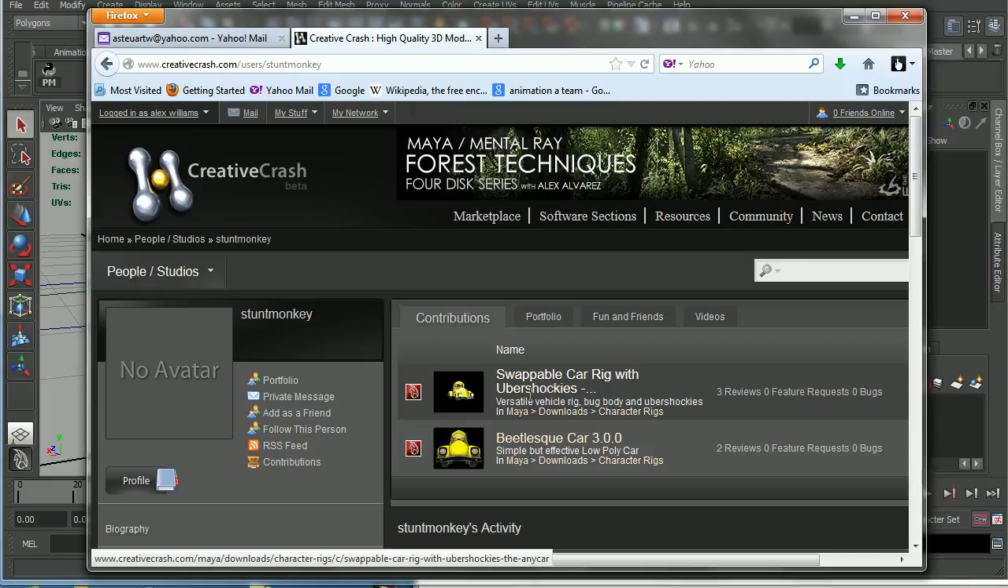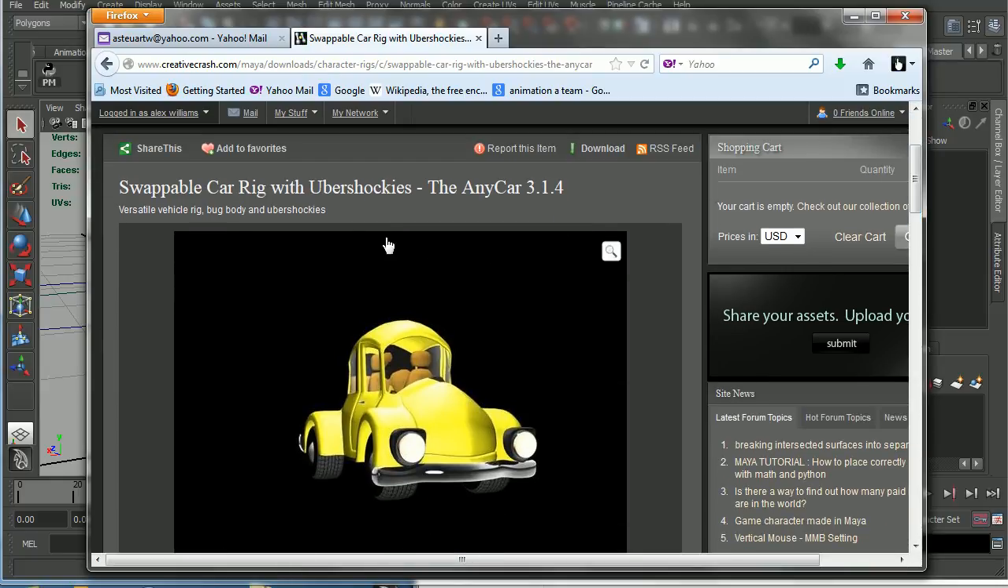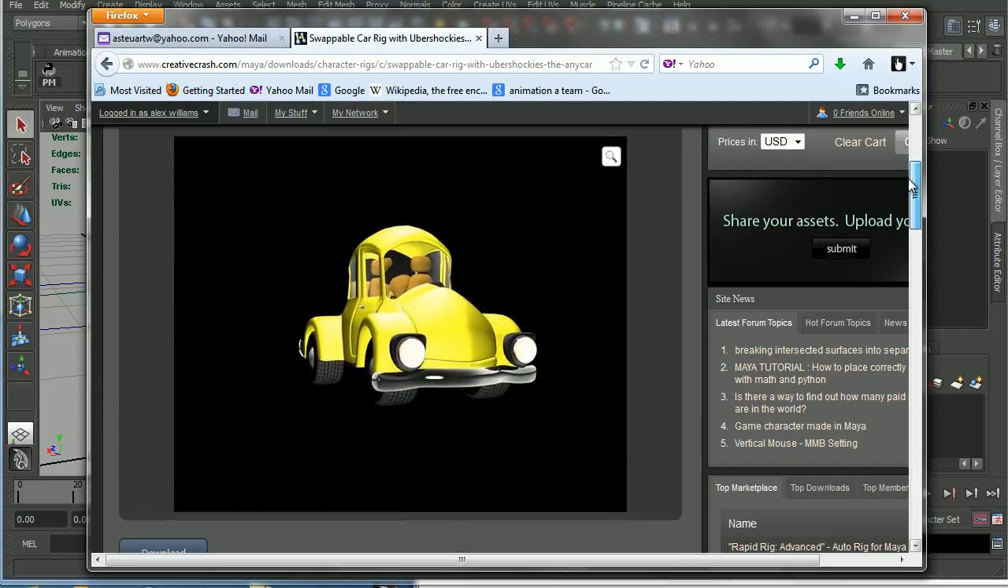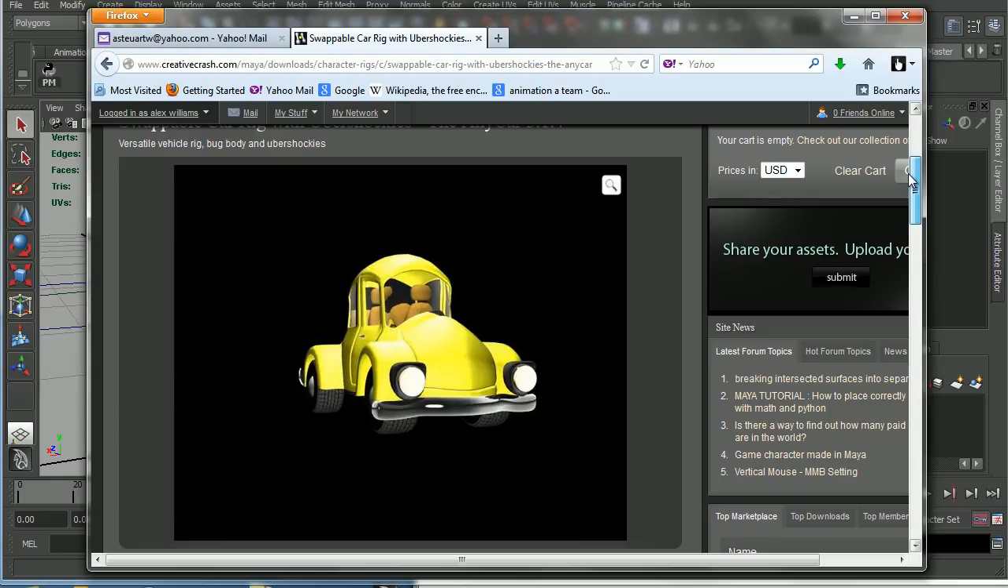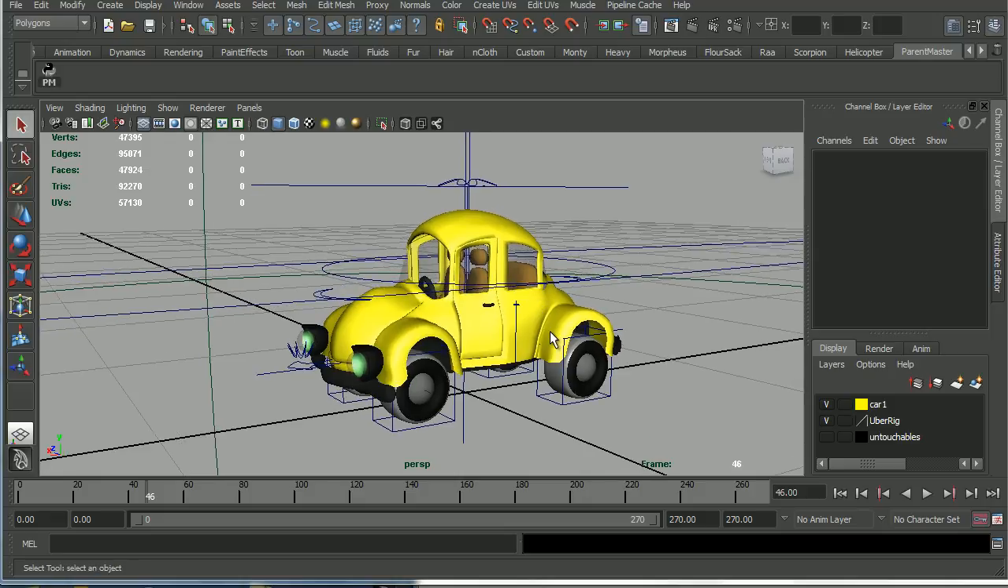Looks like it's here twice, but anyway, this is the Any car. It's called swappable car rig with Uber shockeys, the Any car 3.14. And as I say, it's by Aaron Parker. It's a great little rig, highly recommended, and it will allow us to create a little bit of vehicle animation with personality. What we're going to do is a little 12 frame cycle, and we're going to use squash and stretch to give our car personality and character.